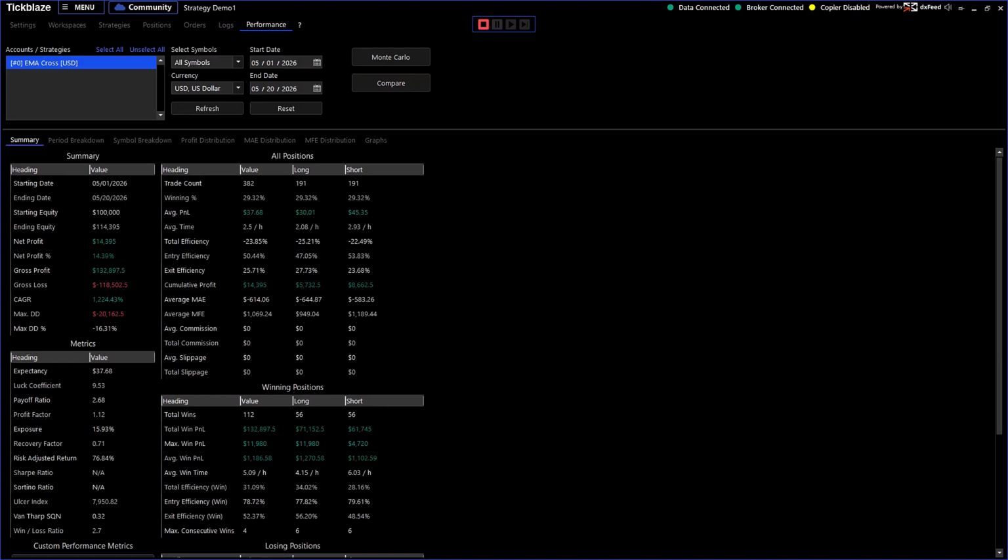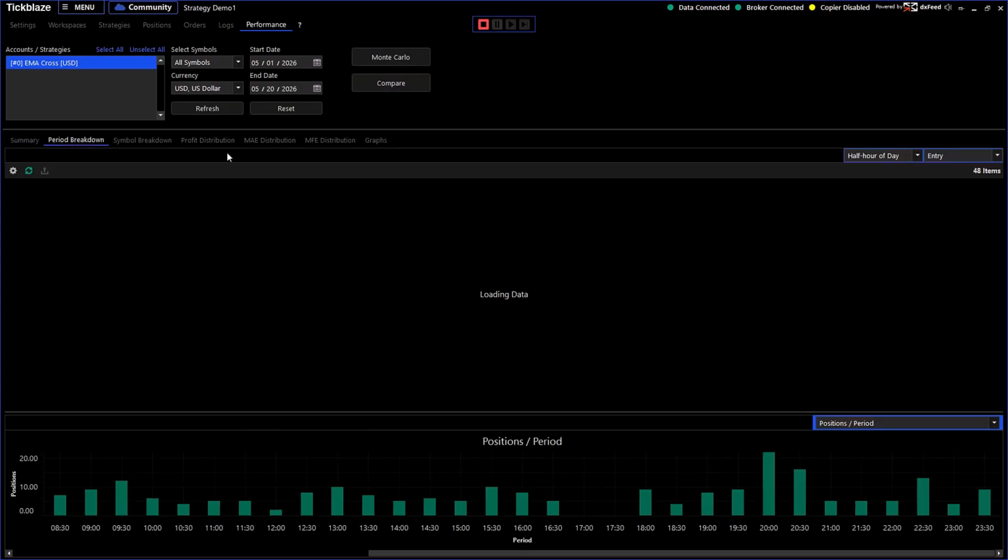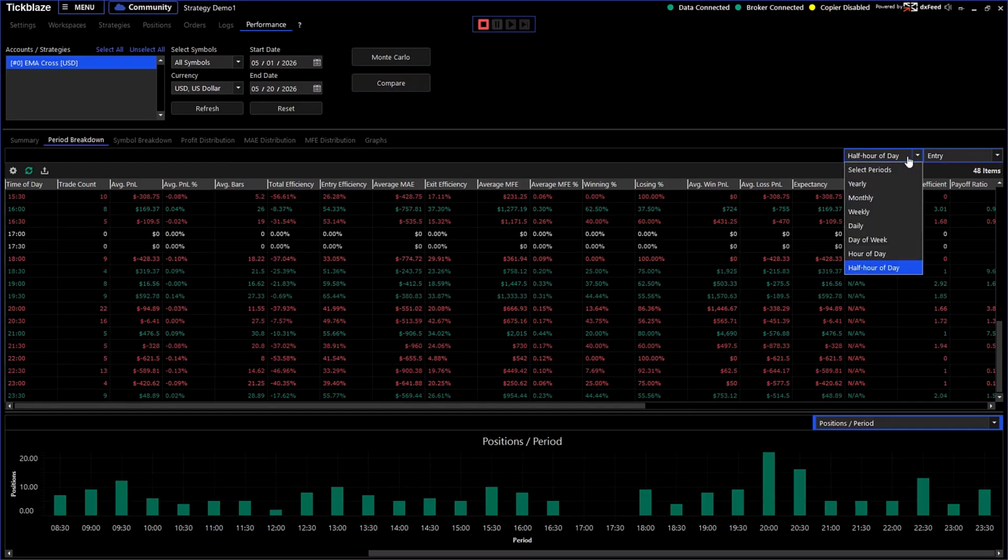Once complete, Tickblaze provides a detailed breakdown of performance. You can review profit factor, average win and loss, drawdowns, equity curve, trade statistics, period breakdowns, and much more. One feature I personally like is the ability to identify which times of day are producing the best results. That can be incredibly useful when deciding when a strategy should actually be active.